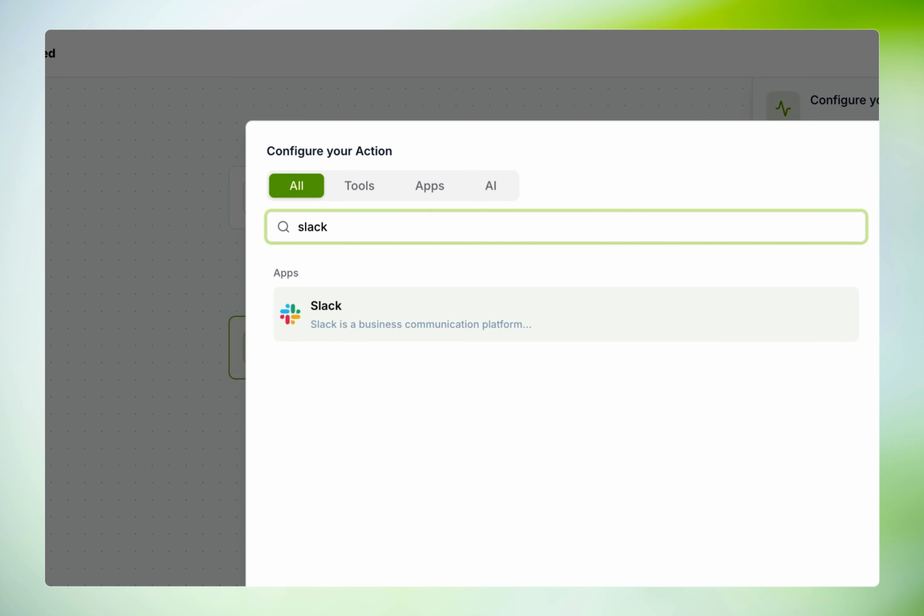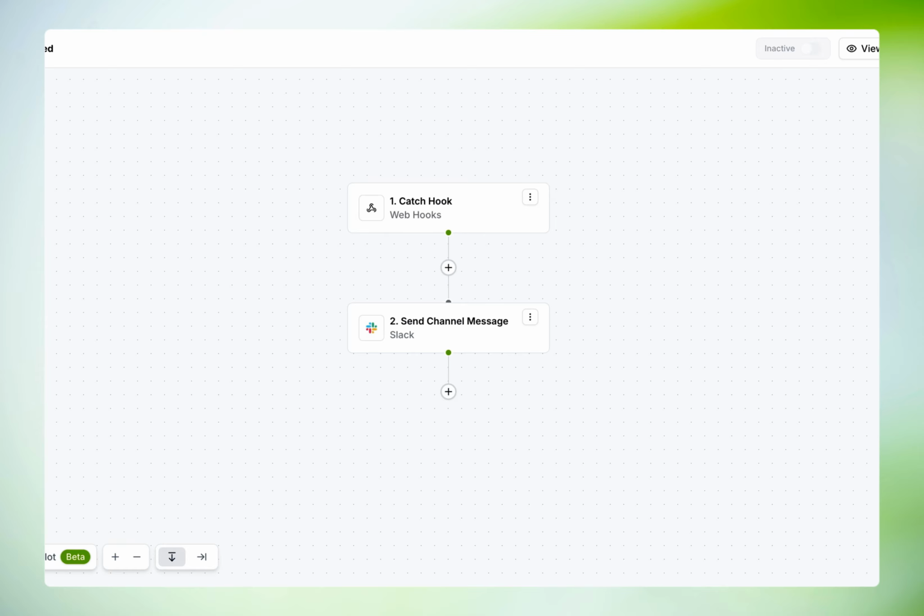We'll set the Slack configuration. Now, when a new ticket is created in Freshdesk, the webhook receives the ticket information instantly. Simple and effective, perfect for receiving instantly.